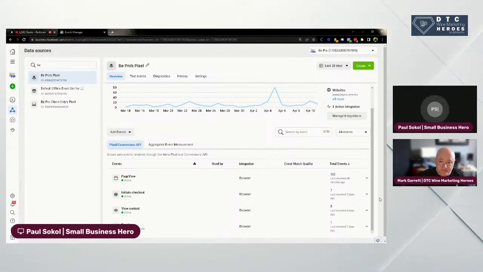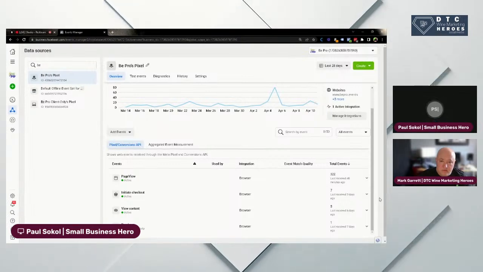Exactly. So the difference between a view content and a page view is that a page view is literally just the pixel has fired effectively.